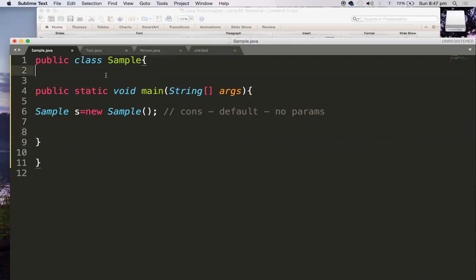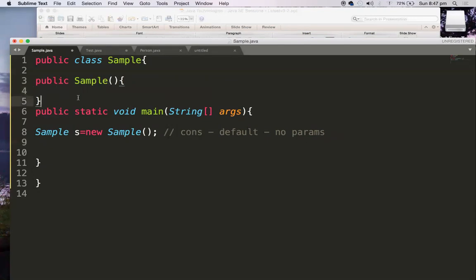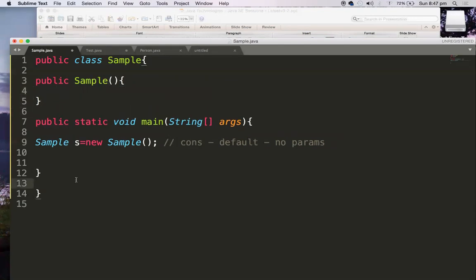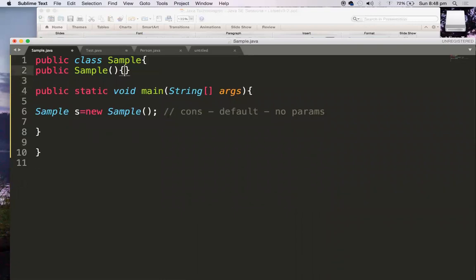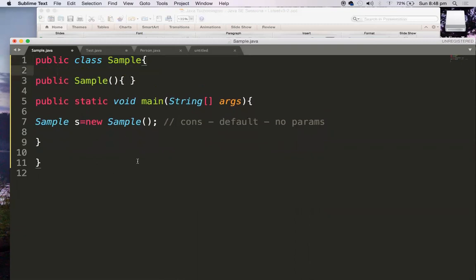So the default constructor. Now the compiler has applied the constructor, right? How is it applied? Public Sample, and here it supplies just an empty implementation. This is the same as the earlier program. Earlier I had not written it, but now I am writing it. Both are the same.